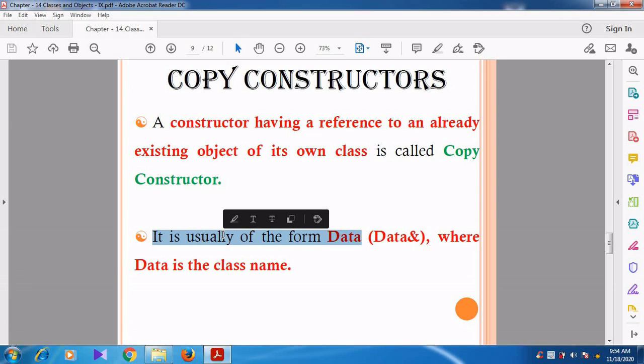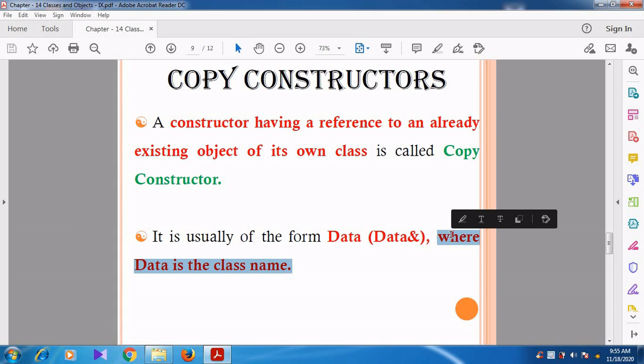How will it be done? It will usually be in the form of Data, where Data is the member function name. Then within the parenthesis, Data, then the ampersand symbol. This ampersand symbol represents the reference, the alias name. This Data represents the class name, then ampersand, then the object name will be given there. Can you understand, students?